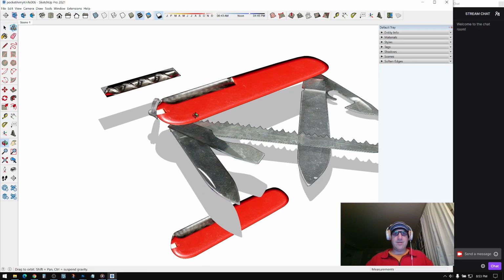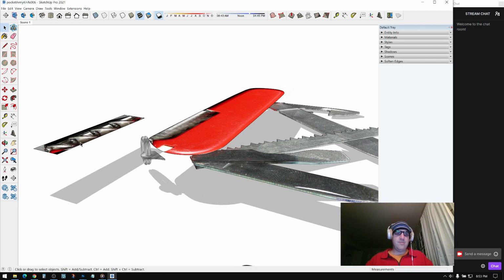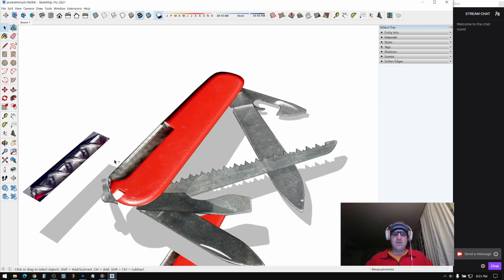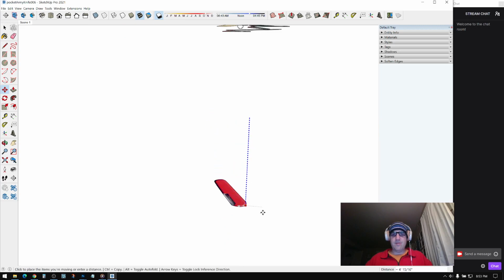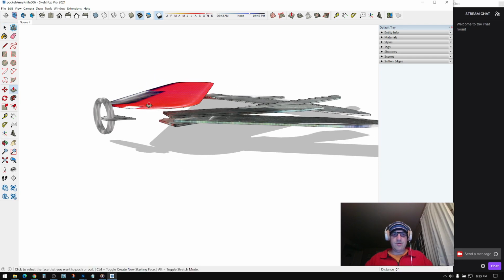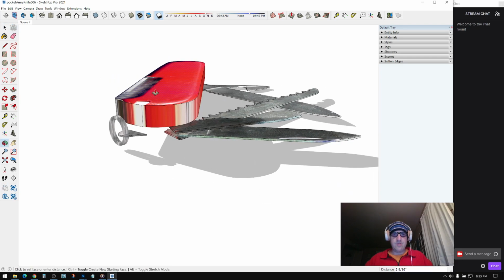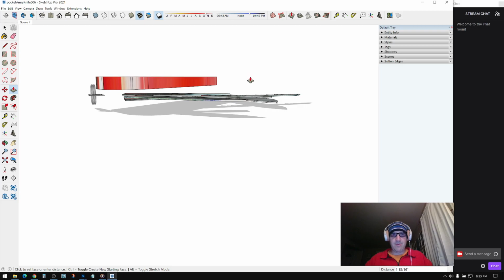Now there's two more things to model: the plastic housing, handle, and then the corkscrew. So let's start with this housing here. Use the push-pull tool. Give it a thickness of about, let's see, this is the middle thickness. And actually, we're only going to model half of it, so let's make it half as thick as we think it should be. Like that.